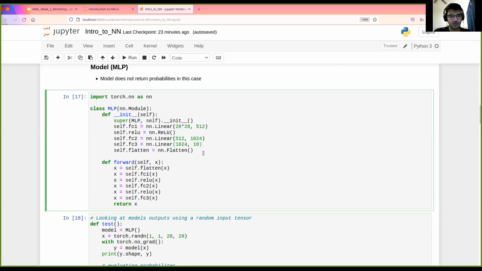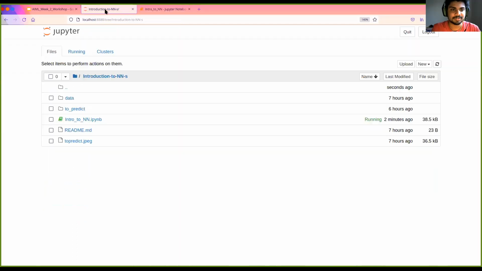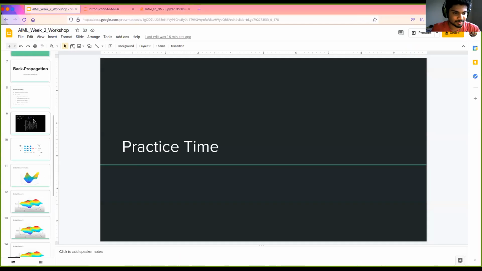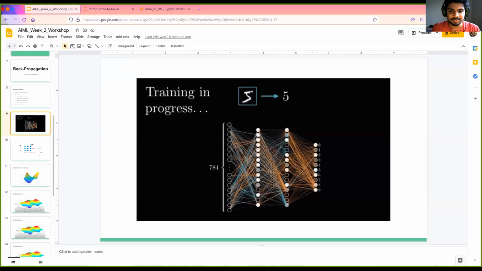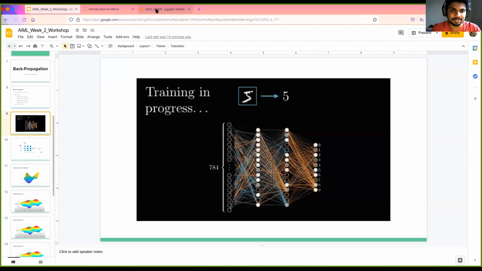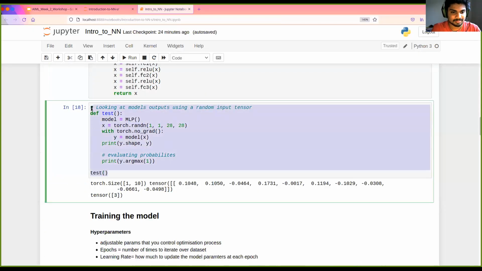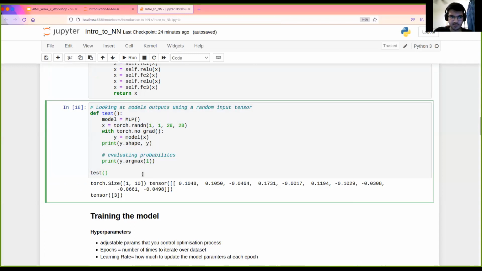Then we define the forward method, which is just how our data is going to travel. So the forward method is, if you remember this GIF, what happens when you see the things going forward. That's the forward method.